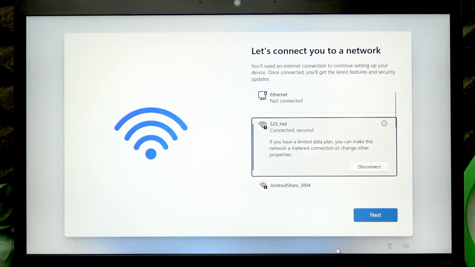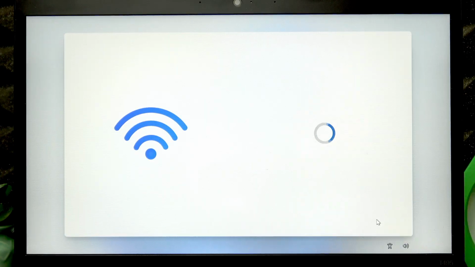then click next and wait until Windows checks for updates. Usually takes about 5 minutes.